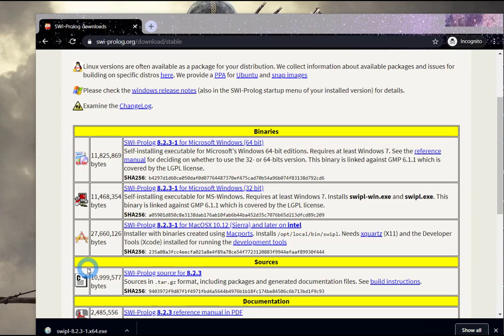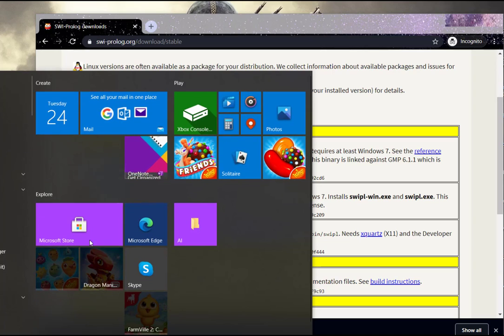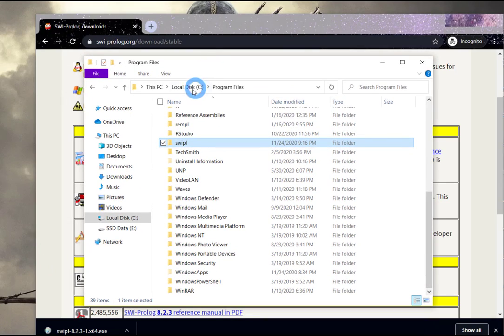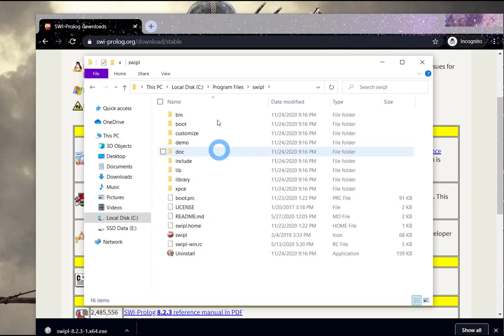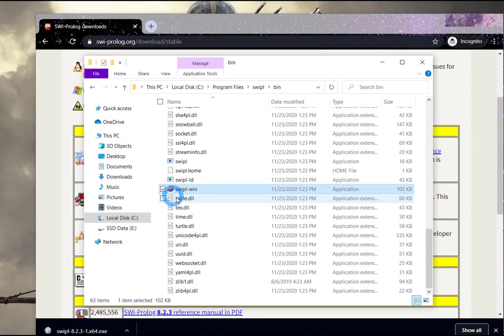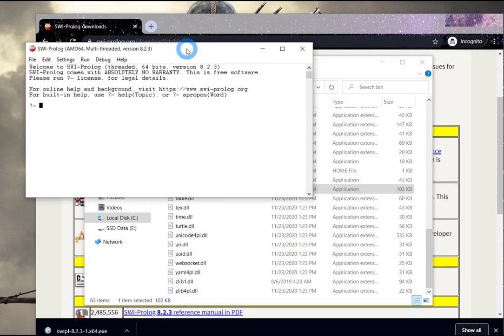Press finish. Let's open Prolog now. And in case you can't find it in the start menu or anywhere else, in that case you can go to program files. You go to your C folder, go inside program files, and here you will find this folder SWIPL. Double click this folder, and here you have to go inside the bin folder. Don't click on this icon, click on the bin folder, and here scroll down, you will find this file SWIPL-win. Double click this file and your Prolog will start.